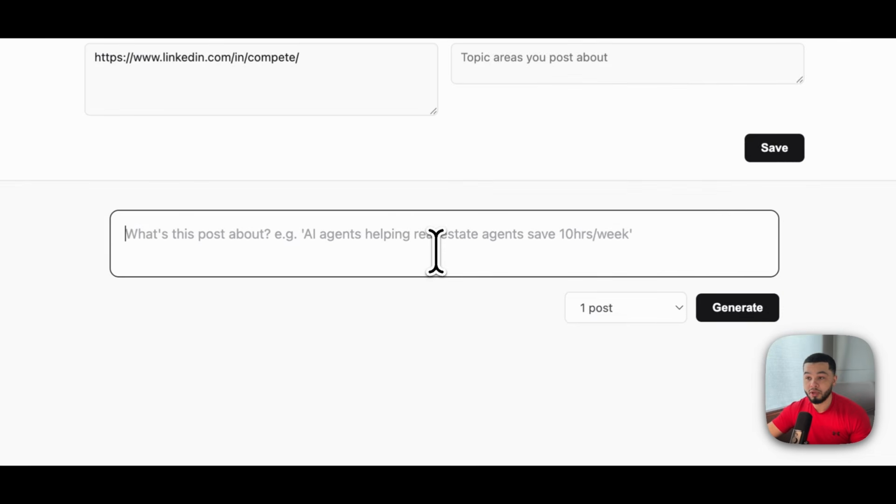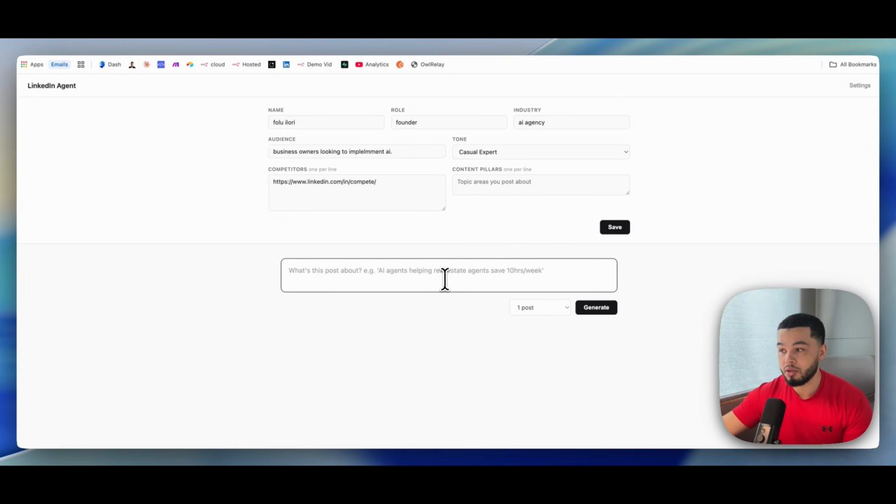So in future, when we come in here, we simply just put in the idea of the post that we want. We click generate, and it's going to generate the image and the text for us. All of this done with just one prompt that I'm going to give Claude Code.